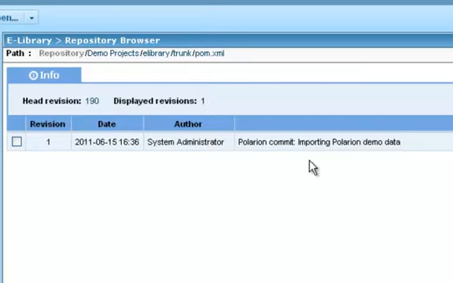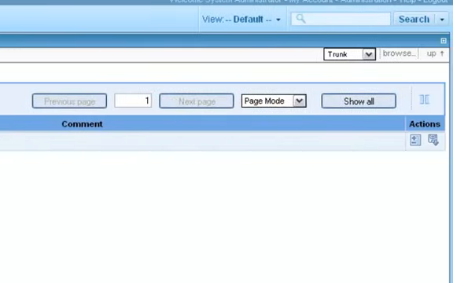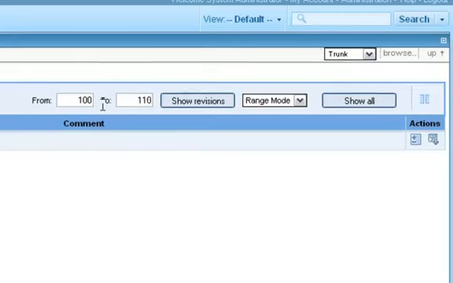The items in this folder haven't undergone many revisions, but if they had, we could browse the revisions and drill into the change history or download any of the revisions or compare selected revisions. If there were many revisions of this item, we could select range mode and take a look at just a few of them. Say revision 100 to 110, for example. These features you can explore more on your own now that you know about them.